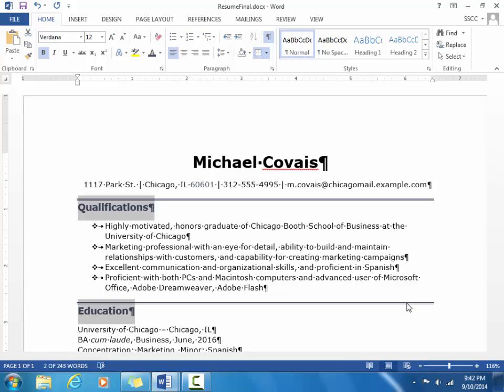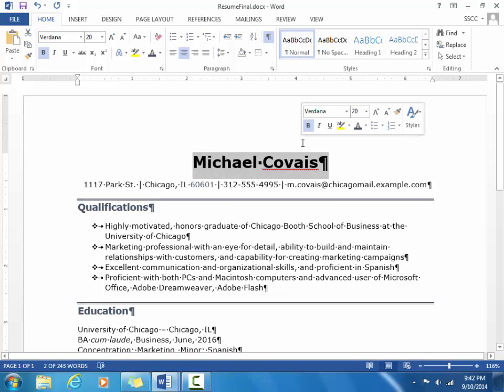So now we're going to talk about adding paragraph shading. You can add shading as background color to paragraphs. You can use shading in conjunction with a border for a more defined effect. At the top of the document, select Michael Cabeas and the paragraph mark. On the Home tab in the paragraph group, click the Shading button.